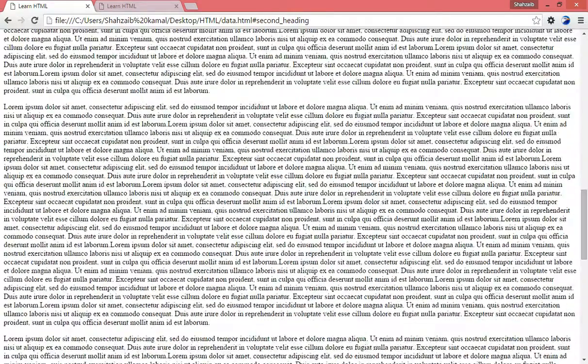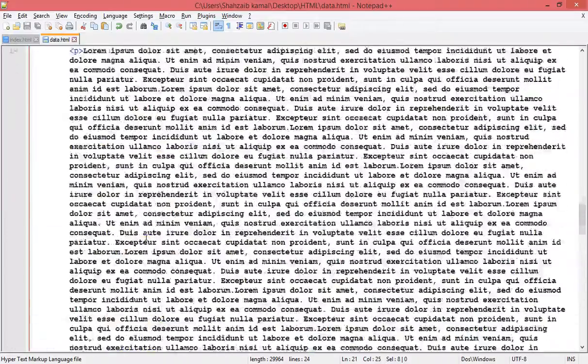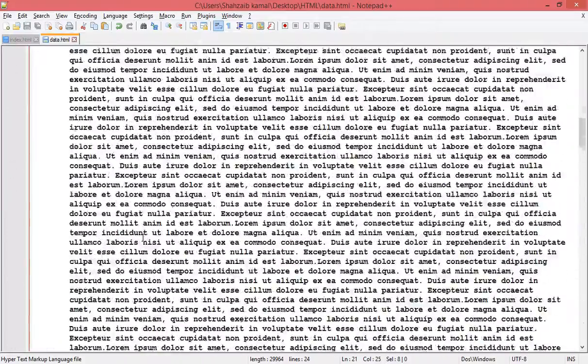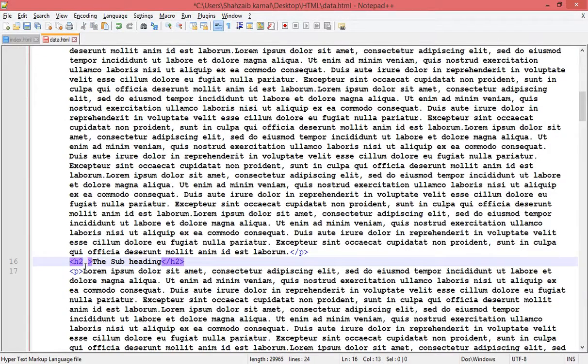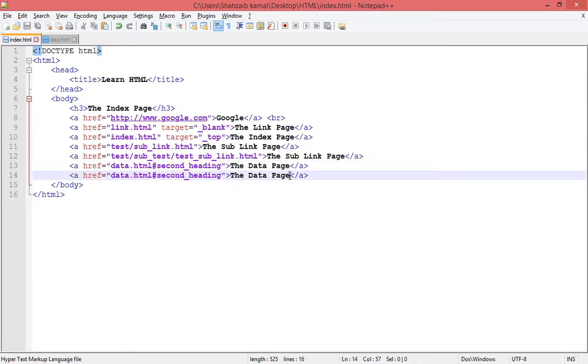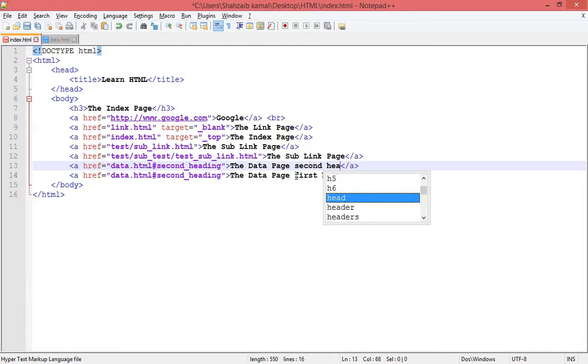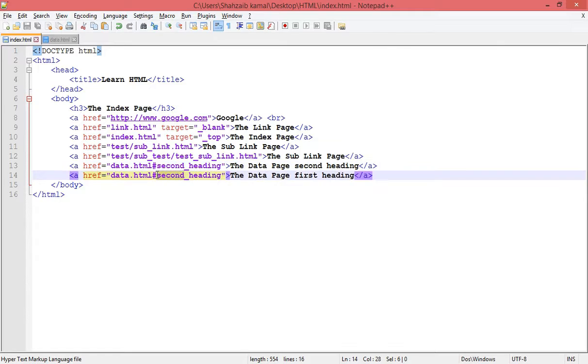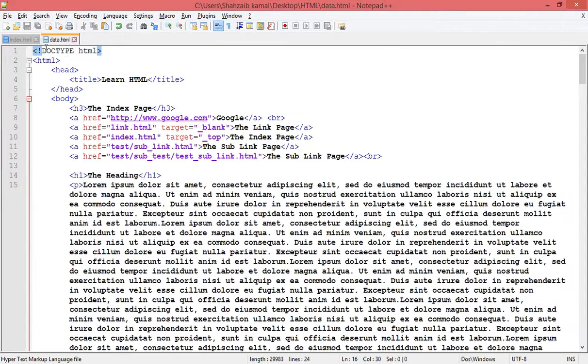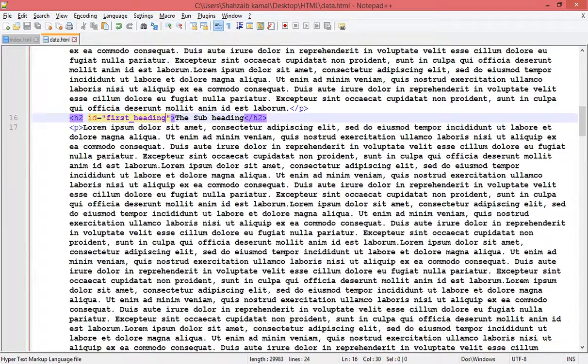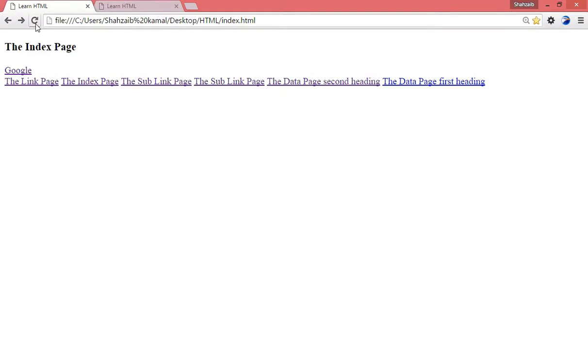Okay, now if I go to the top a little, there is another h2, the subheading. So here I'm adding another ID, the first heading. Go there and add it to the data page link, and it should not be the second, it should be the first heading, as I spelled here. Go to the browser, back, click there and refresh. Now click on the first heading.